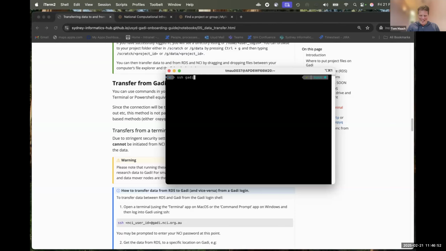Sorry, not DM, nci.org.au. And that's incorrect. I need my login. You've got to get used to the idea that you've got your unikey and your NCI login, which are usually different.